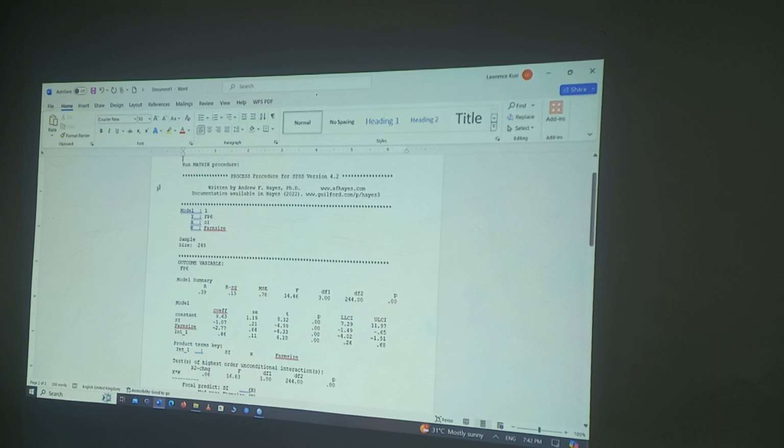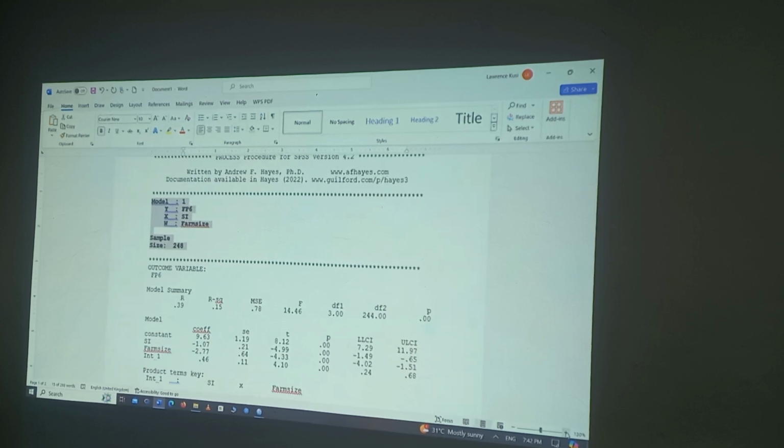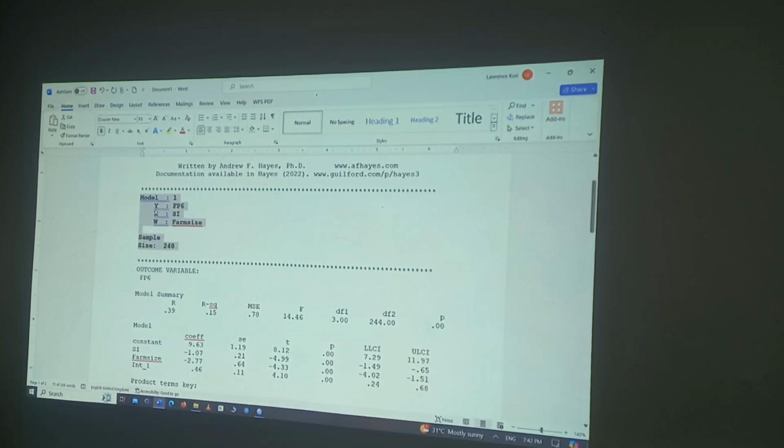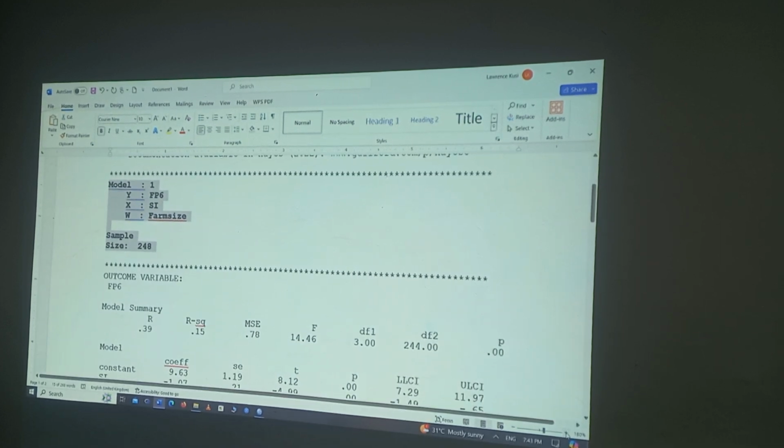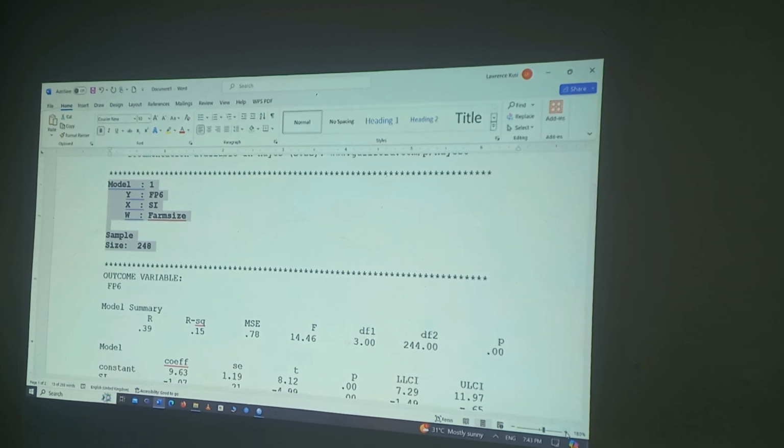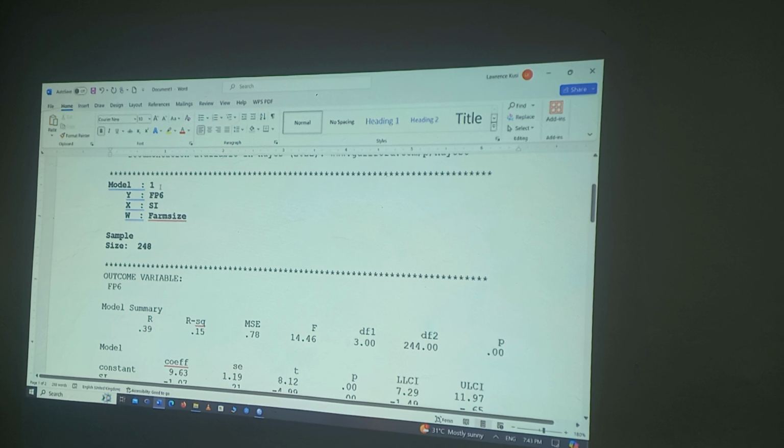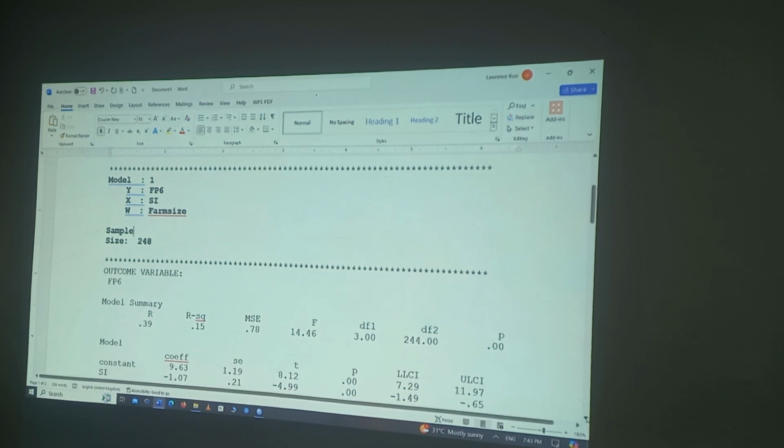Now, if you take your output, it will give you a summary of the model, the parameters, or the variables that we considered first. So if you look at it, which of them is the y? Y is FP6. And then the independent variable is supply integration. And the moderator is farm size. So it will just give you the code names just for you to be aware of the selection that you have done. And the model number, which model number did you select? Model number 1.